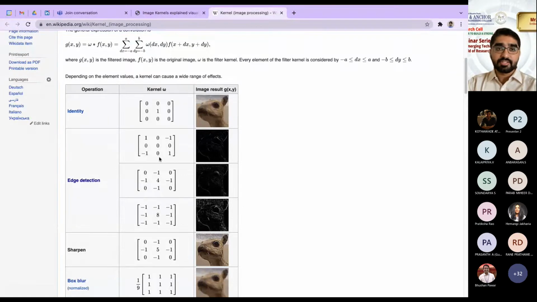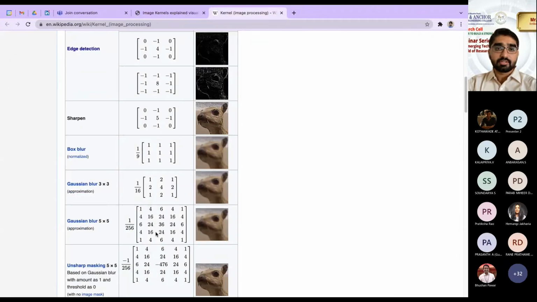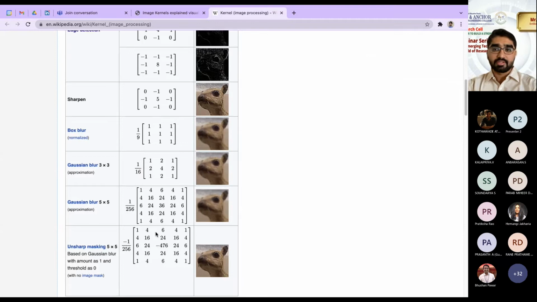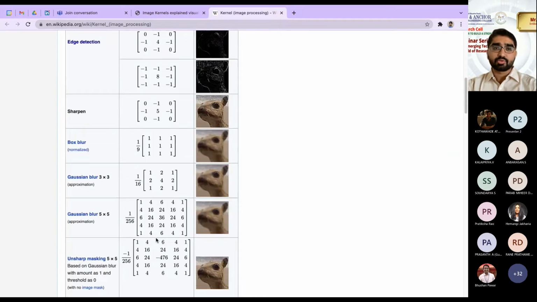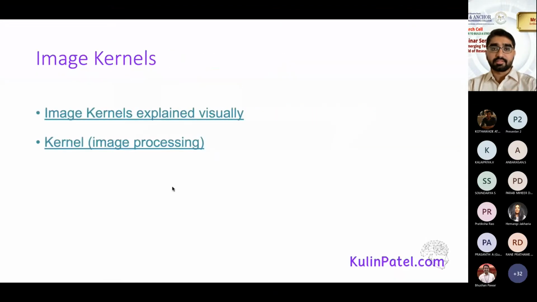For edge detection, we can use this type of kernels, and also for sharpen and blur. In our mobile application, we have these features that can blur the image. What they basically do is multiply with this. Now you can apply some algorithms on the image, and you can modify the images.